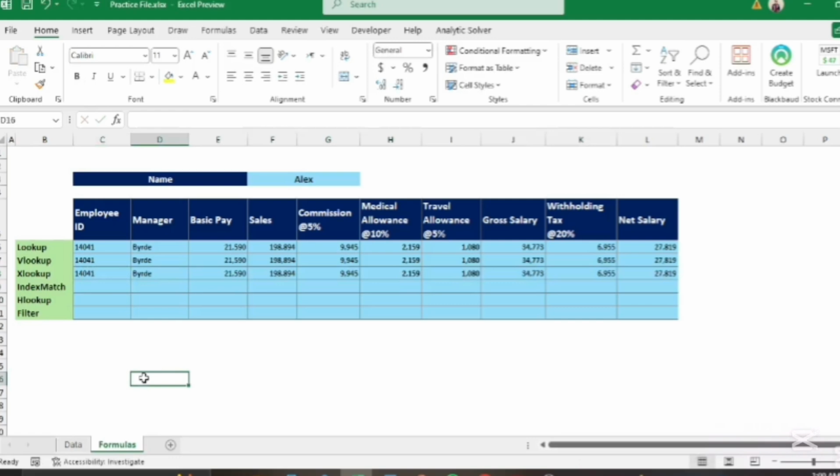Now we have all of the information of this person by using XLOOKUP functions. Next we have INDEX MATCH. This is basically two formulas which we use combined to extract the information from the data set.